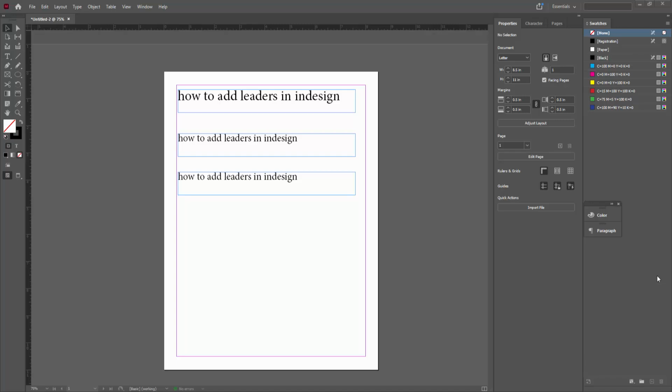In this video, I am going to show you how to add leaders in Adobe InDesign. Let's get started. At first, you have to open your Adobe InDesign software. Then open your document or create your document. Now you can see here is my document. Now I add leaders in this document.